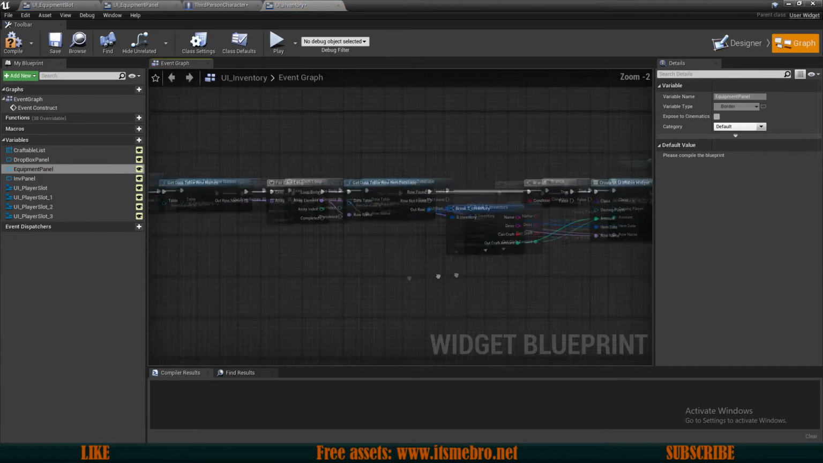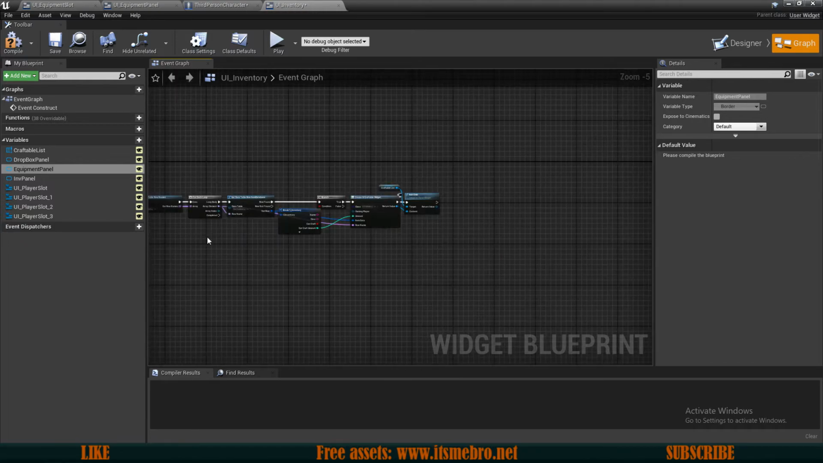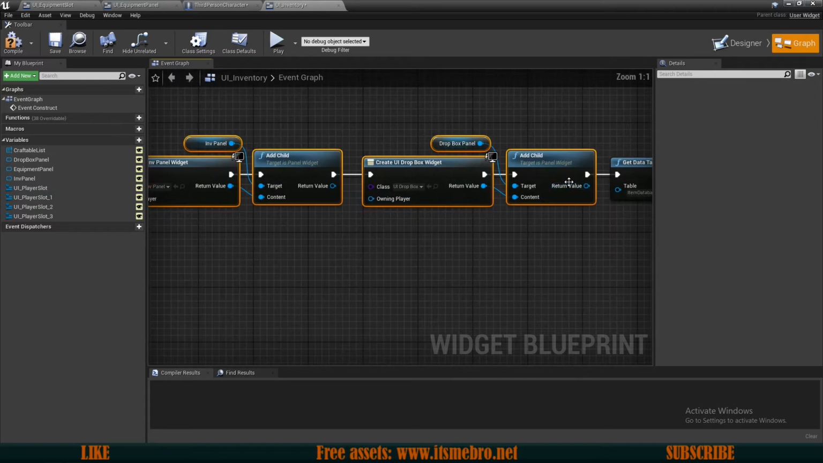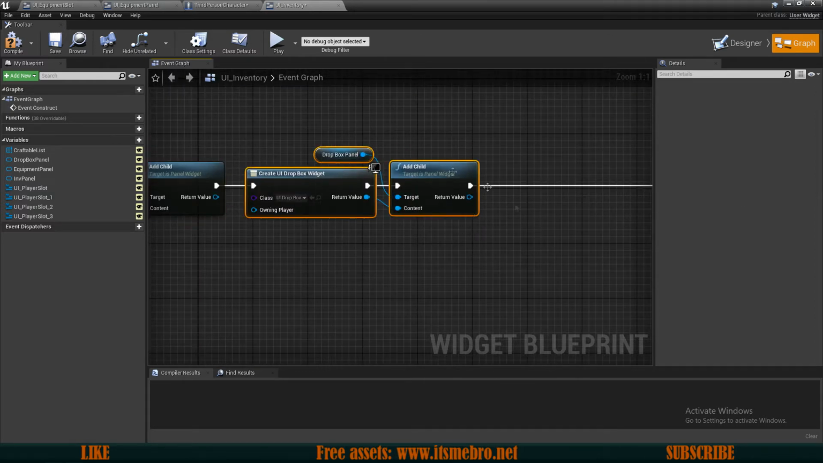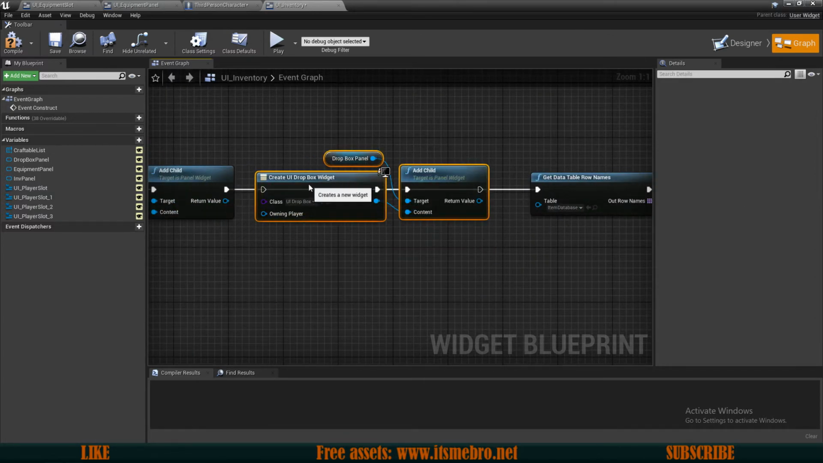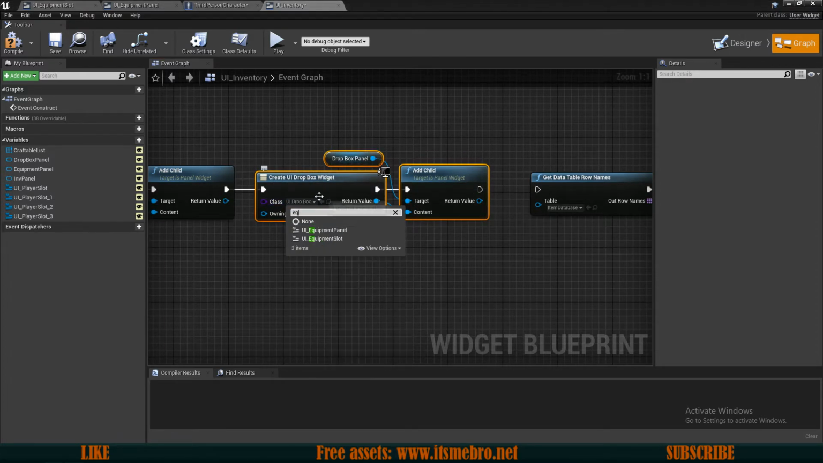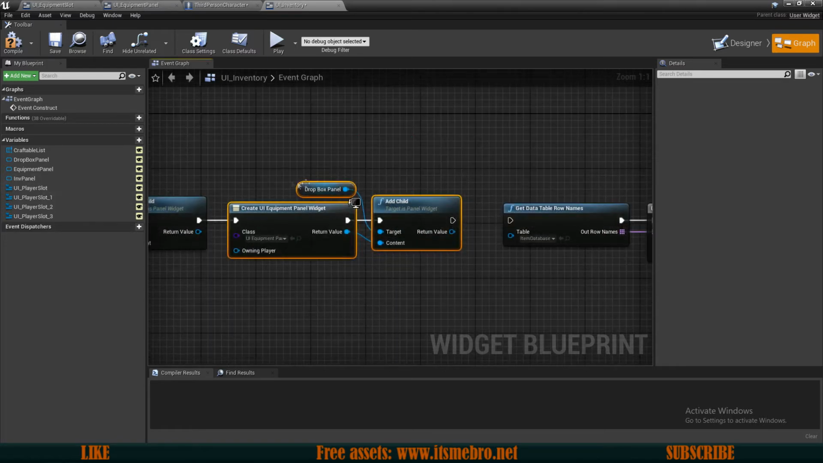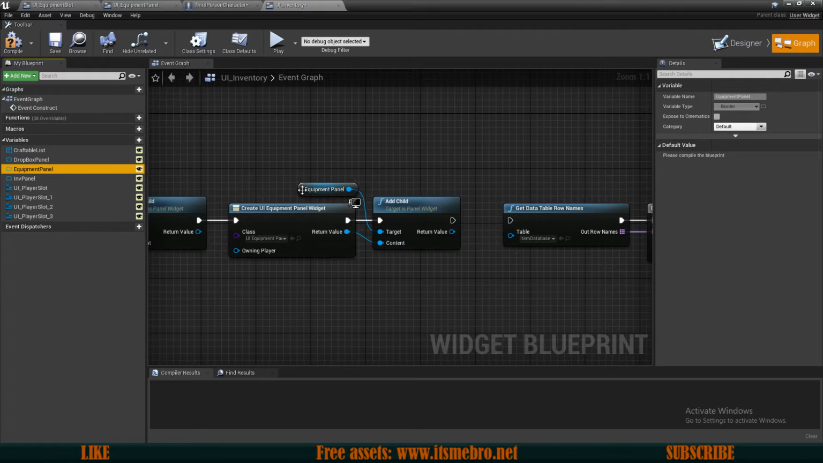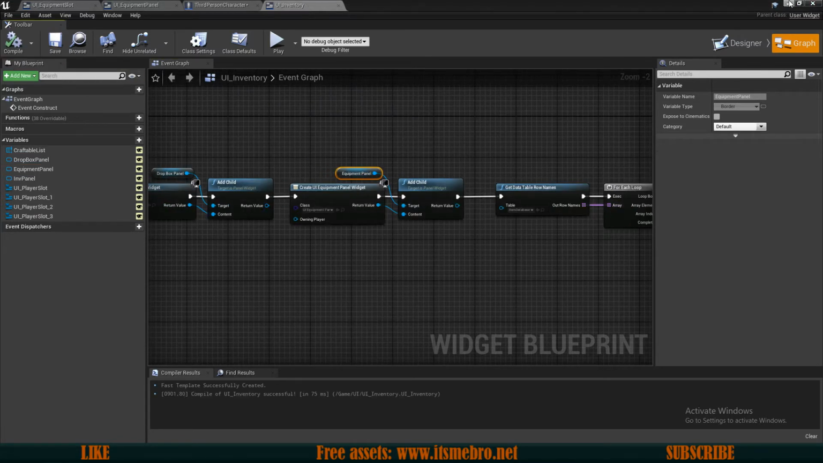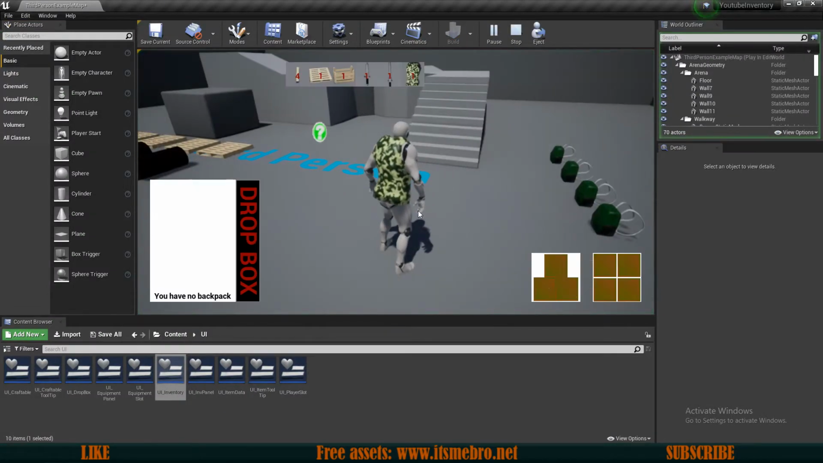Let's go to the graph and we could do this on loop completed, but instead I want to do this just like we did previously over here. So I'm going to copy these nodes right here. We're going to create a widget, and the widget is going to be our equipment panel. Then we are going to add a child to our equipment panel right here. Reconnect this one, and I believe this should be working just fine. So press play, press I, and we have our slots over here.